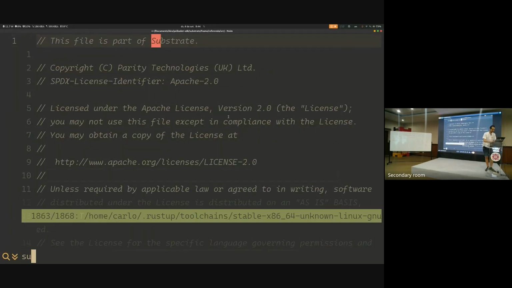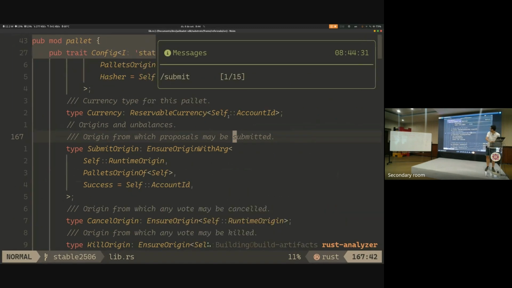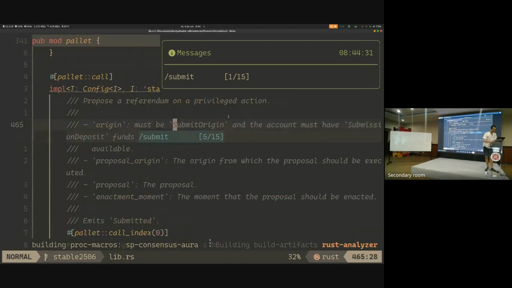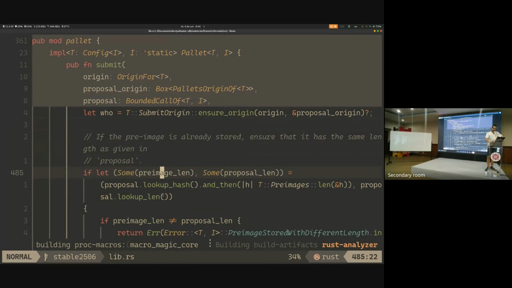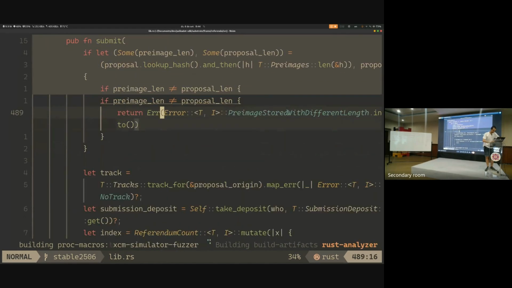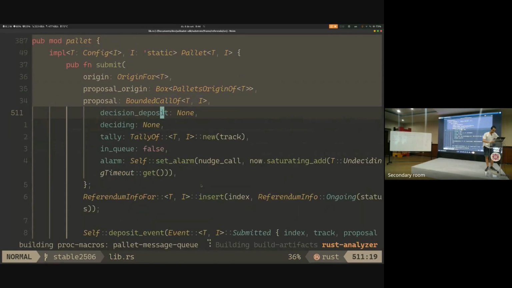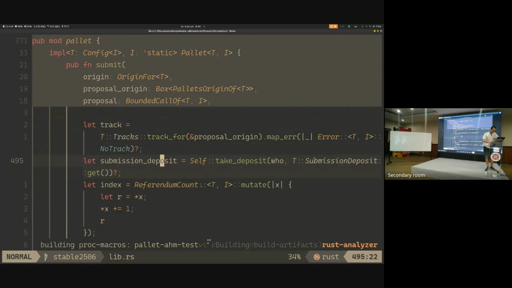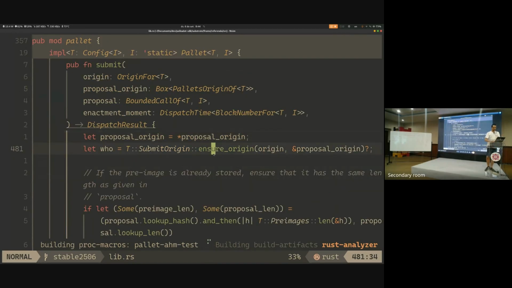Remember that we were calling submit, right? Is this big enough for behind? Yeah. Okay, let's do submit, right? So there is this call, referenda submit, that let's see if I can find it. Where is this? Okay, so this is the call that gets executed when you call referenda submit, okay?